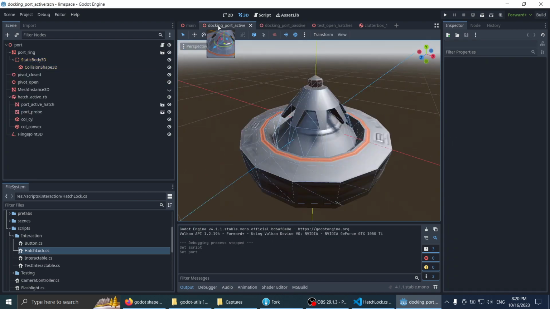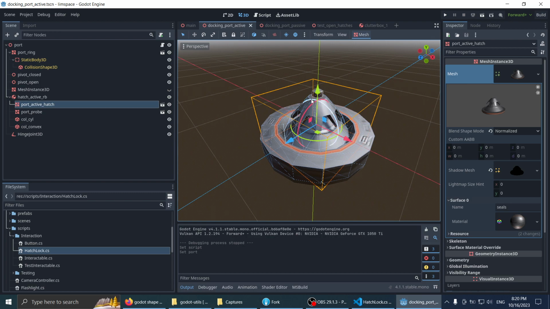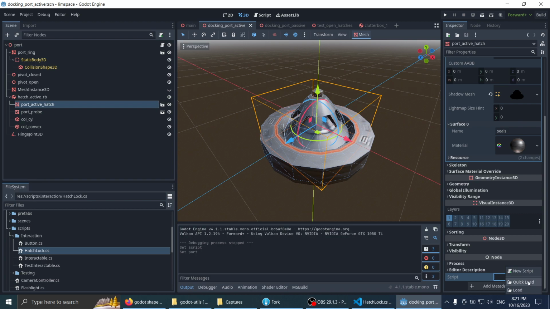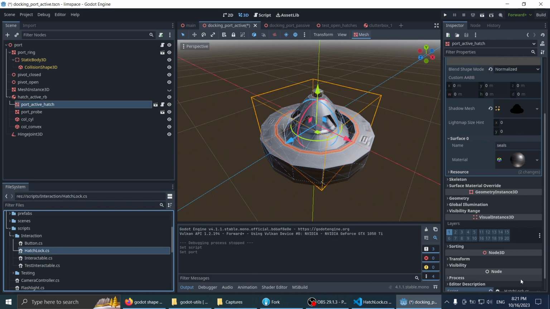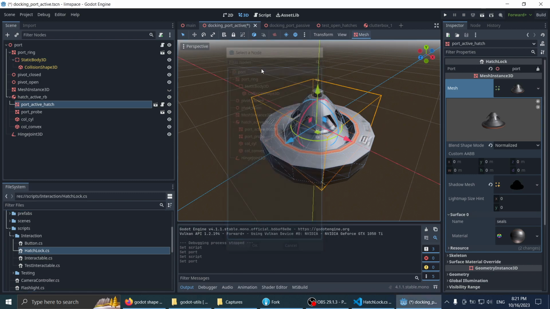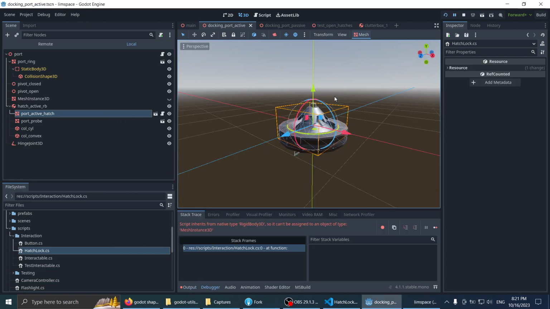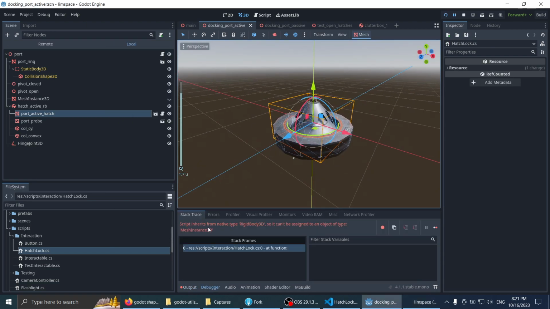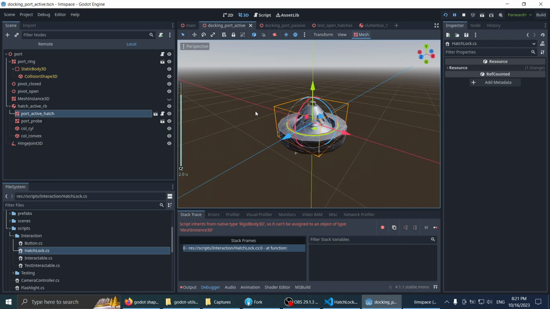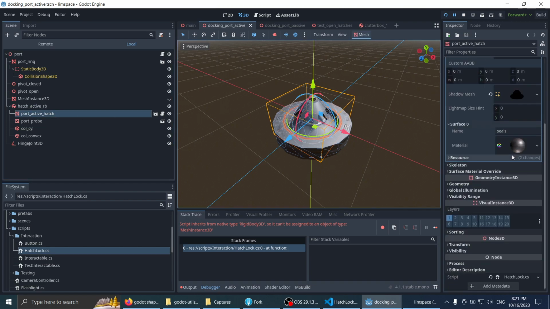Okay, and then let me also go into the active. And I have the hatch as well here. Active hatch. I'm also going to add a hatch lock, and I'm going to add a port, assign the port. Active. Saved. Let's run. Let's see if I can lock. Oh! Script inherits from native type rigid body 3D, so it can't be assigned to an object of type mesh instance 3D. Oh, whoops.